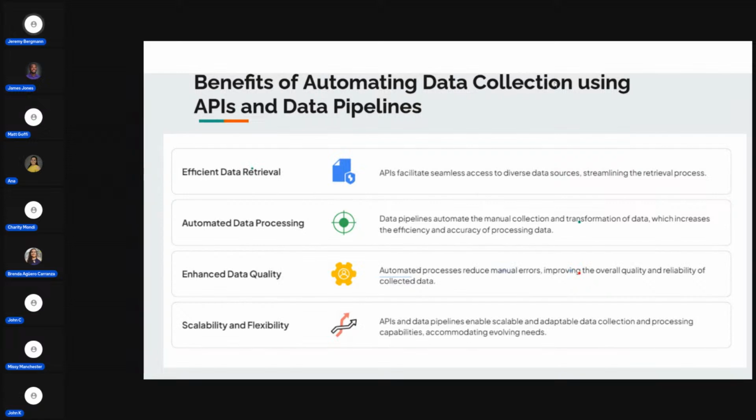All right. So benefits of automating data collection using APIs and data pipelines is all of the above. This is a quick summary. So efficient data retrieval, APIs facilitate seamless access to diverse data sources, streamlining the retrieval process. We talked about REST API ecosystems. This is part of that. It provides really easy standardized access to all of that. It automates data processing, eliminates the manual collection and transformation needed of data, which increases the efficiency and accuracy of the processing data. That's what I mentioned in the first slide.